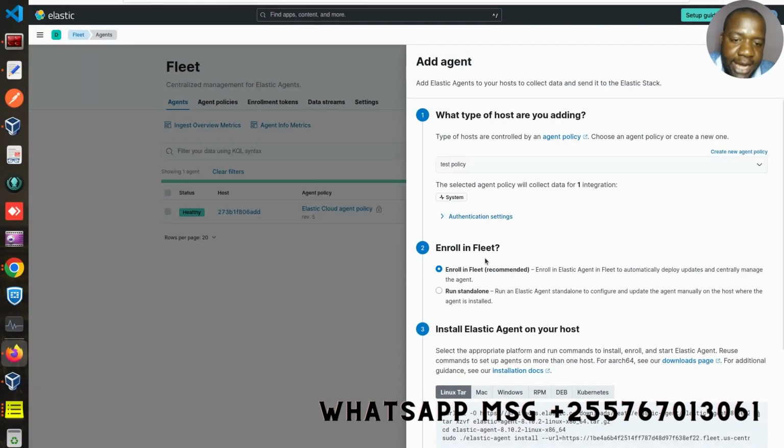Let's go to the second step, where we decide whether we enroll in Fleet or standalone. If we enroll in Fleet, which is the recommended and the best option, it means that we'll be able to manage this given agent or this given asset remotely by using this Kibana. It means we'll just install the agent once, then we may decide to add certain logs or to remove certain logs by using this Fleet management UI.